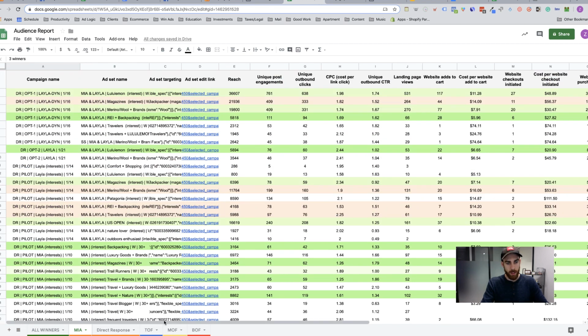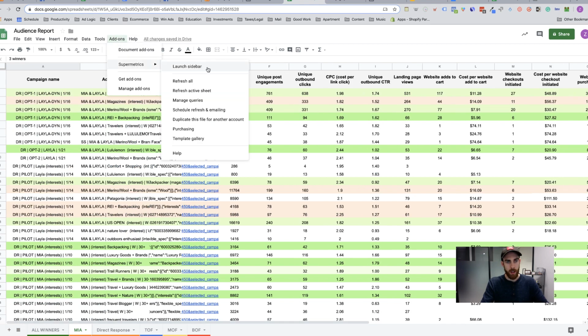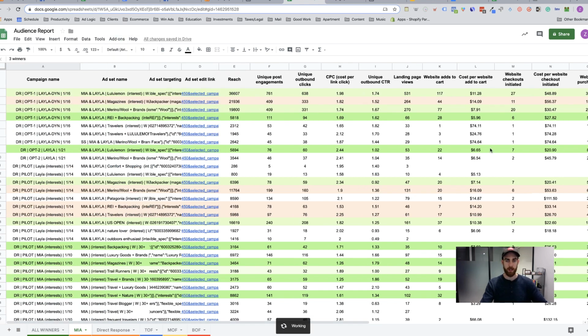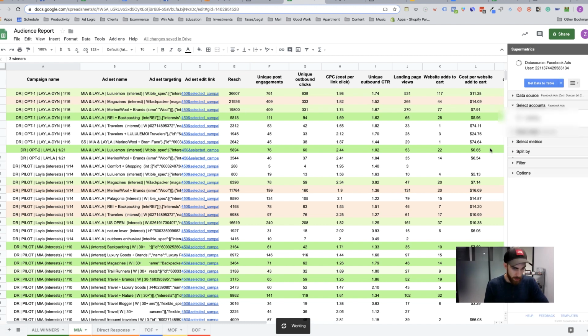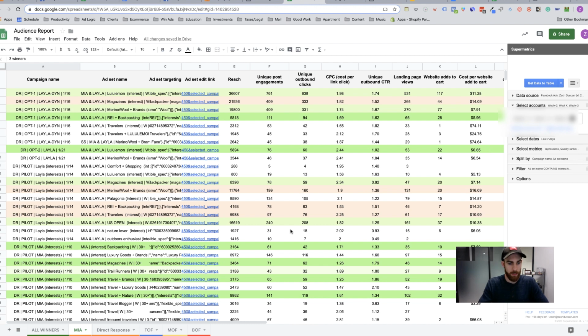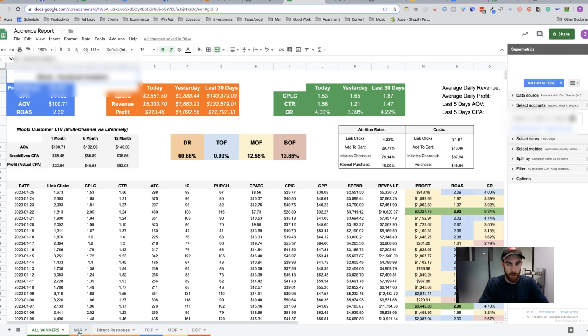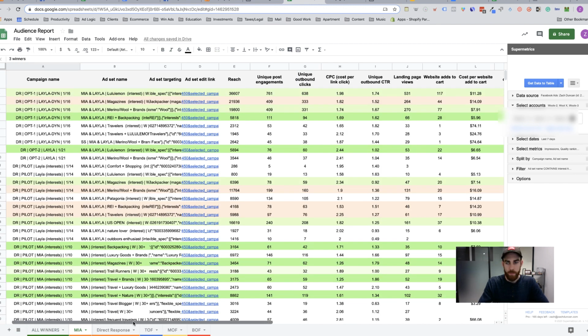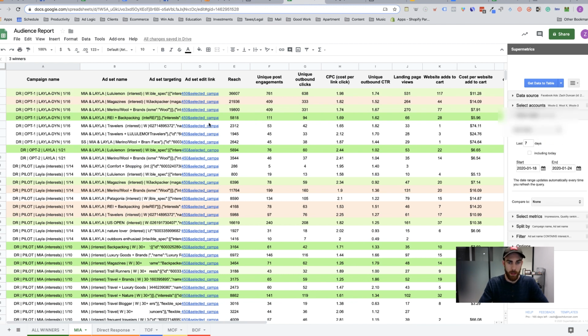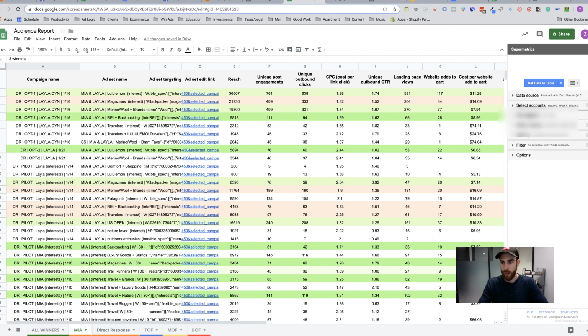I use a spreadsheet here, and this is from Supermetrics. Supermetrics is awesome. It's like $800 for the whole year, and you can really do a lot of things with it. I have so many different spreadsheets on this. You put in all the ad accounts. I'm not going to tell you how to make this whole thing; it takes time and it's pretty complicated.